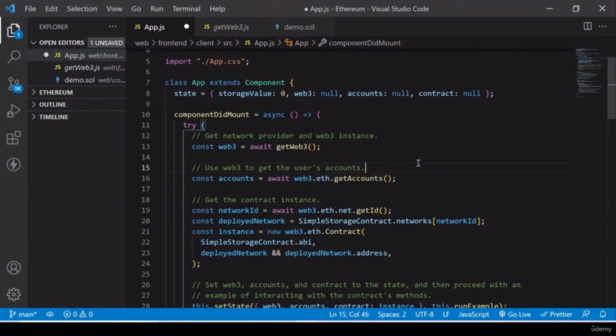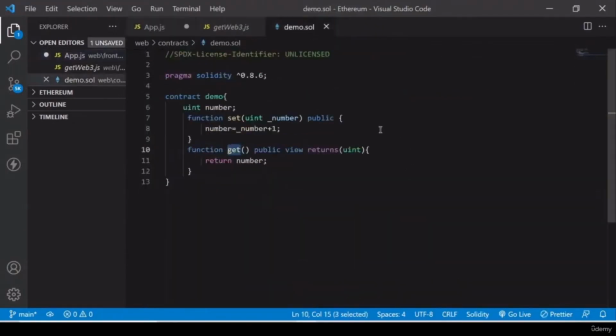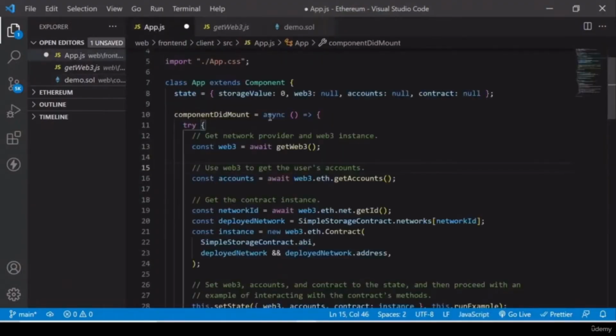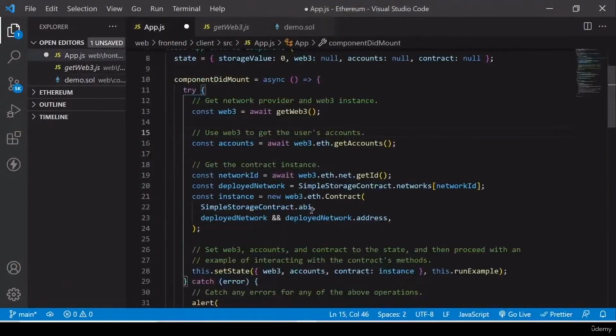In that course, we saw that we had React.js. We had a front end of React.js, which was communicating with our Solidity program. We had a Solidity contract that you can see here on this tab. And then here we have app.js. This app.js is our front end, and it is interacting with our Solidity contract.